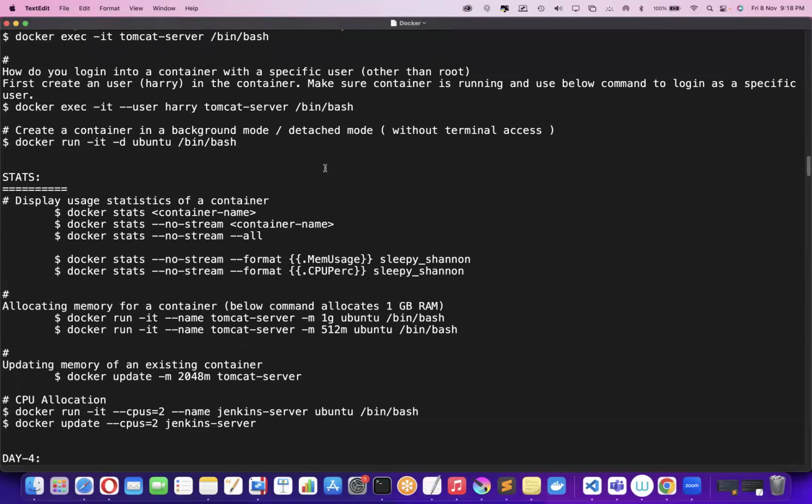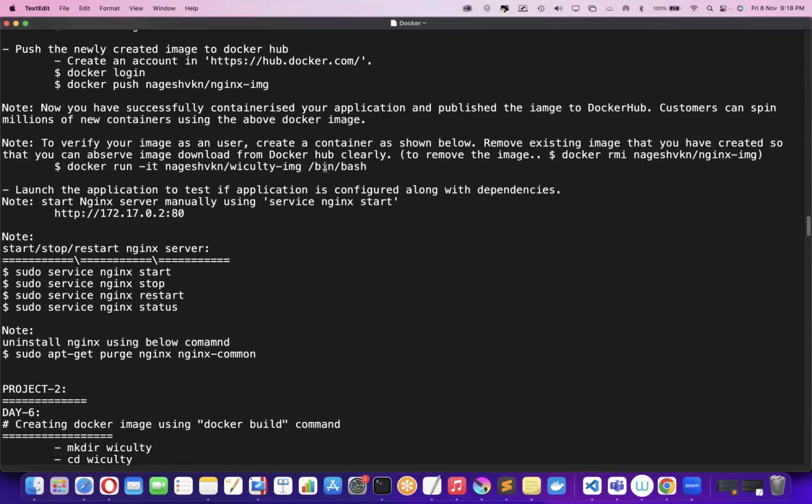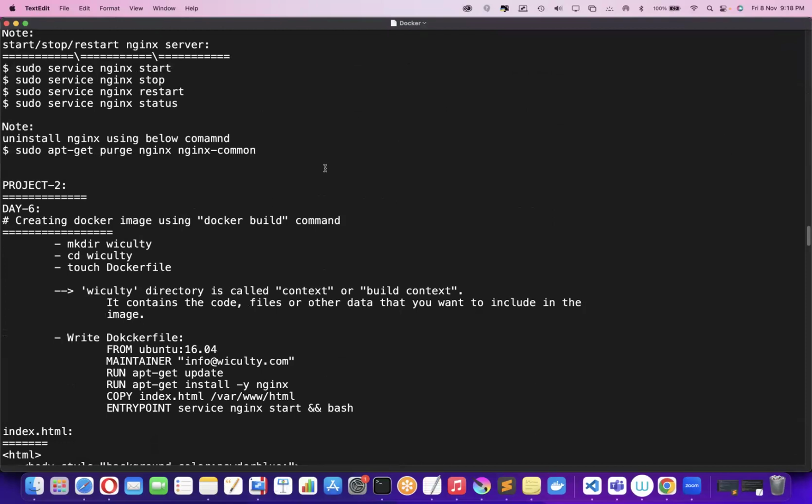Fine. So in the last class, we created an image for the faculty image, and we tested it.